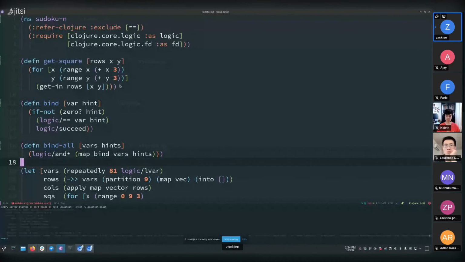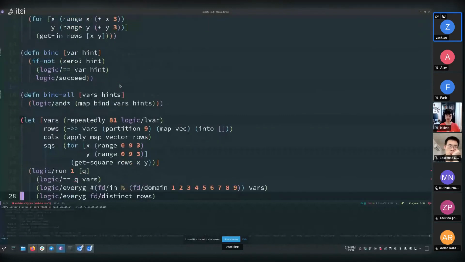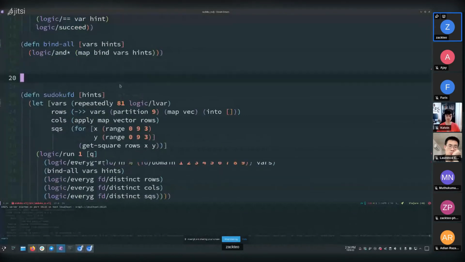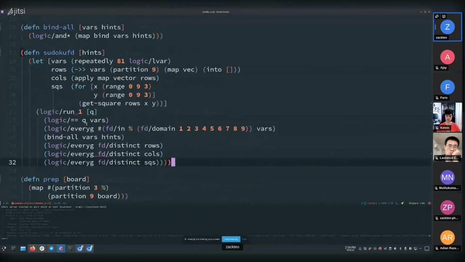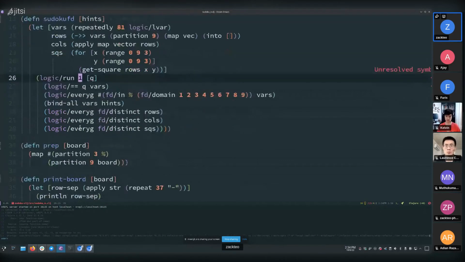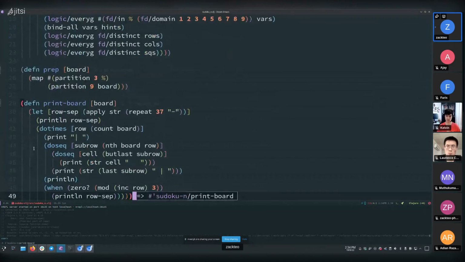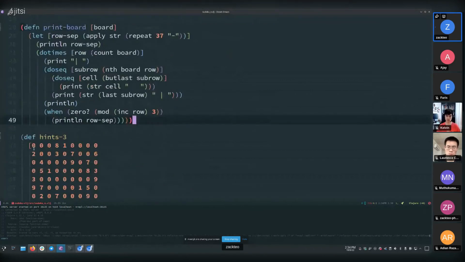Okay, I can quickly delete this because this is the main Sudoku function. So same idea. The only other thing to point out is that now we're not doing run star. Theoretically, you can. Let me just show you run one first. So we're just getting the first solution that the solver gets. These other two functions are just to help me print out the solution.